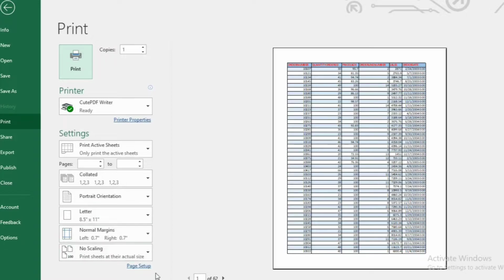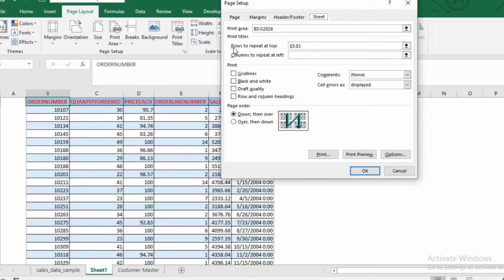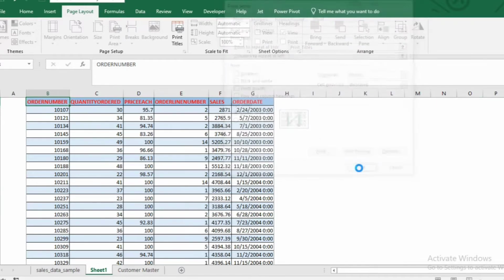Now I will go to page 2, and I can see that on every page my title is shown here. So in this way, just go to Print Titles and Rows to repeat at top, and select the row number. Here it is row 3. If I want to change it to row 4 or any other, I can change it. For now I need this row, and click OK.